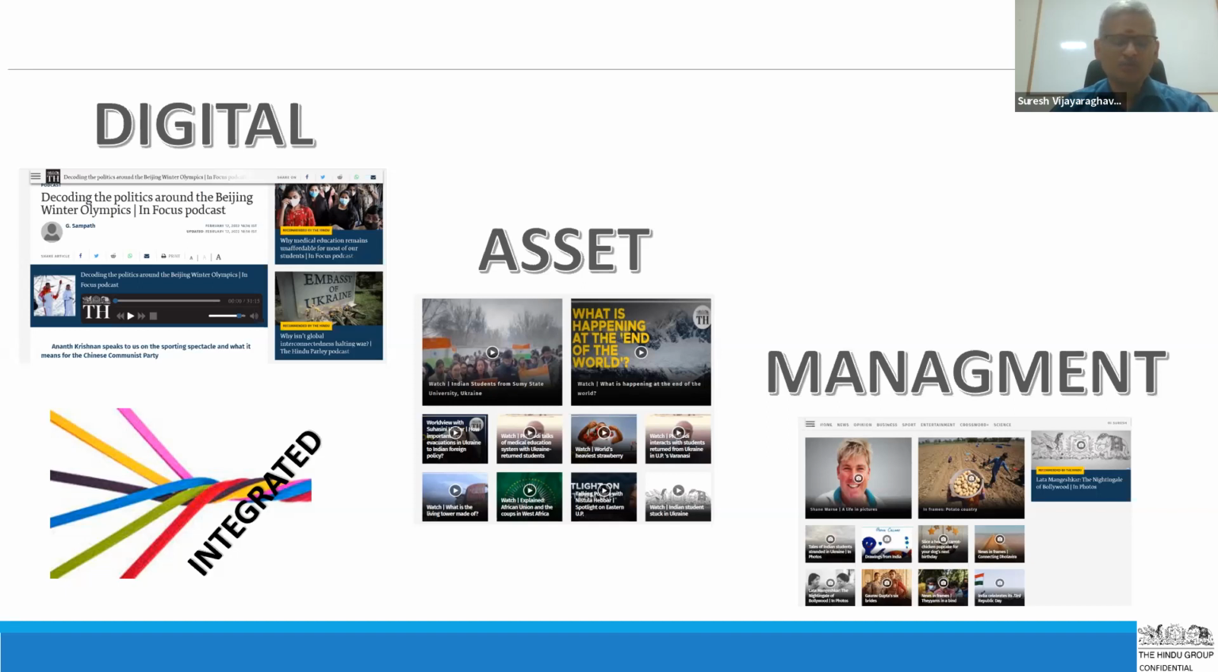And as a publisher, we have multiple publications or products, as we call them. And an asset management system has to help us integrate across these publications, because content creators might be creating content that is being used in more than one publication. They might be working in more than one publication. So this system should seamlessly integrate across these publications.